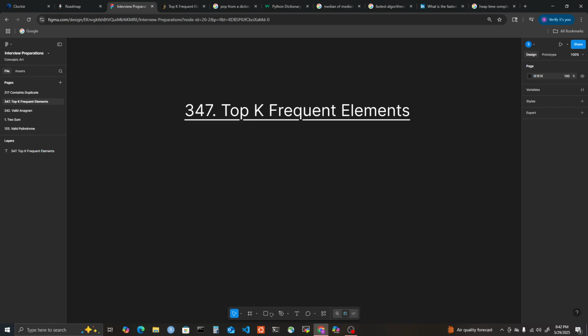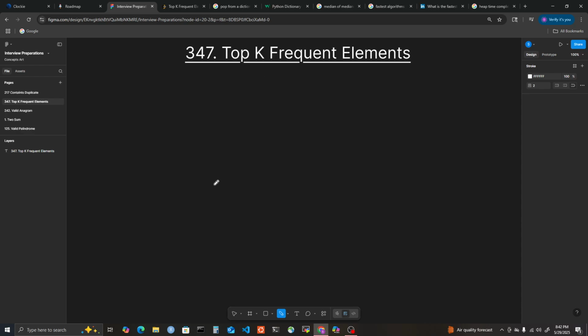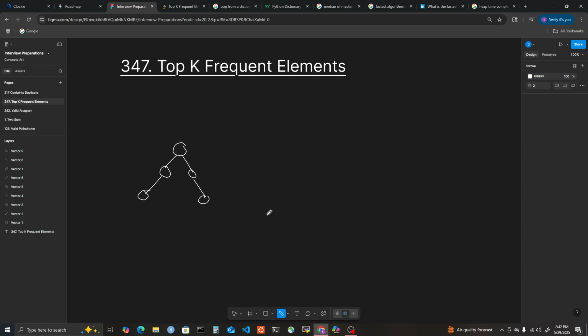Okay, so for a heap, if I can remember correctly, a heap looks like this, right? We'll do a binary heap. I think you can do a heap however you want, but I think binary heap is just the simplest approach. Sorry, I had a burp.